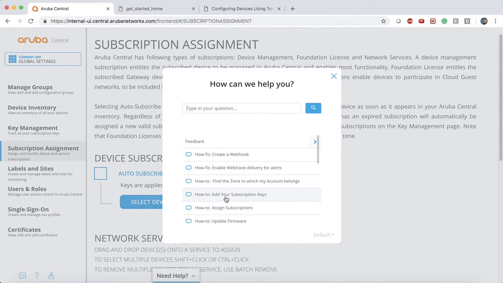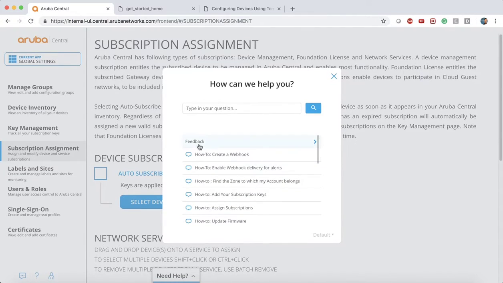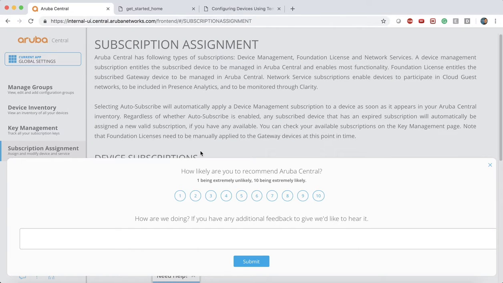So this is how you search and figure out different monitoring and configuration workflows, whether it's adding a webhook, assigning a subscription, or updating a firmware, all these workflows. Now there's a feedback link. If I click on this, a survey comes up. And now you actually see both the NPS, this is the NPS or Net Promoter Score, how likely are you to recommend Aruba Central? Second thing is sending your feedback. So you can ask your customers to do both when they're using Aruba Central.